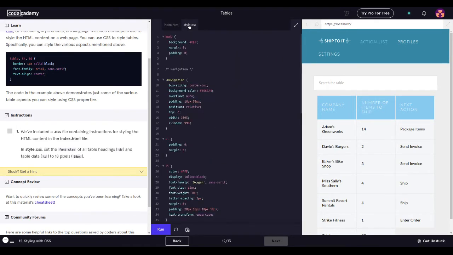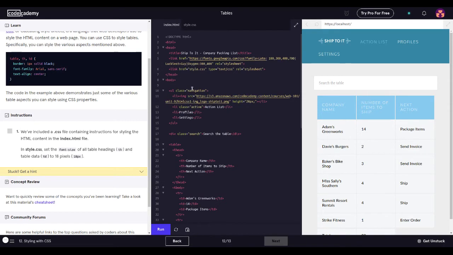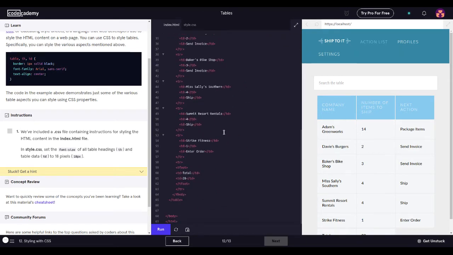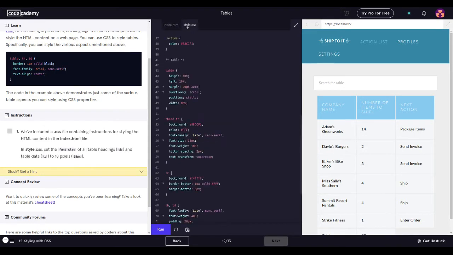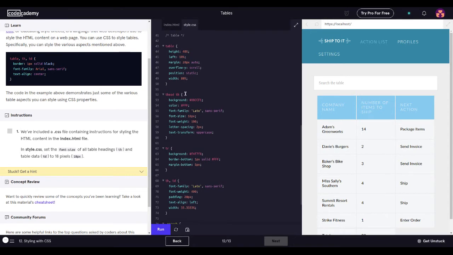So this is the style.css right here. This is the index.html, what we have been doing. All right, so this is the text. And this is the style sheet they're referring to, style.css. So for the table heading and table data, they want us to make it all 18 pixels.